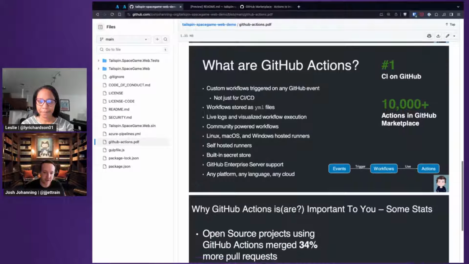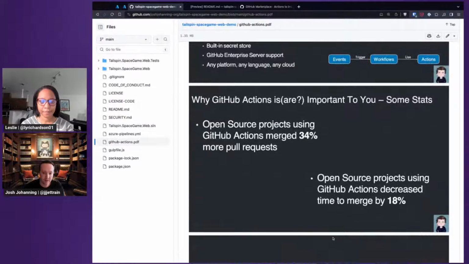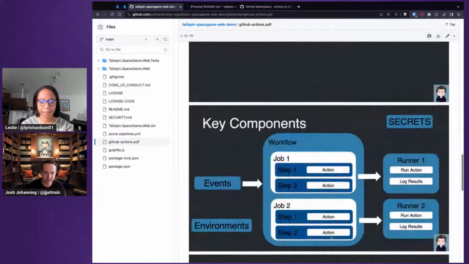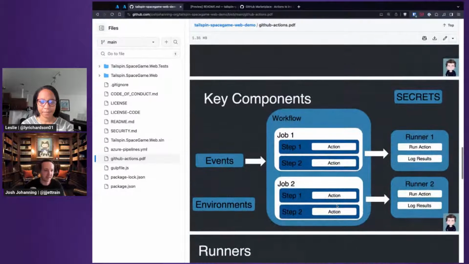So I wanted to show this slide right here, the key components of actions. At a high level, what are the main things we're going to be talking about, the terms and how things flow. Fundamentally, there are events that drive a workflow, and that workflow runs jobs on a runner.